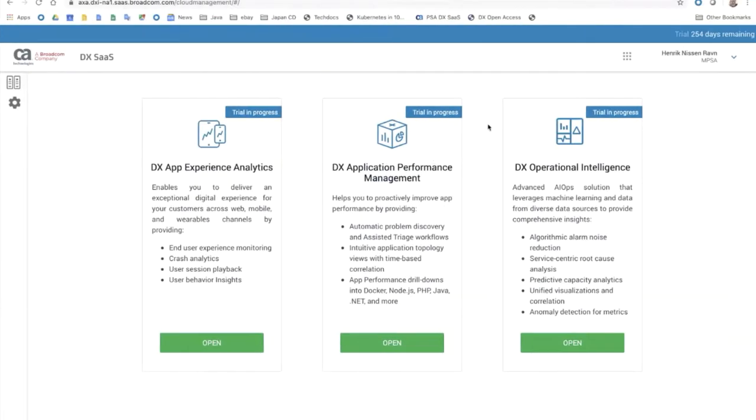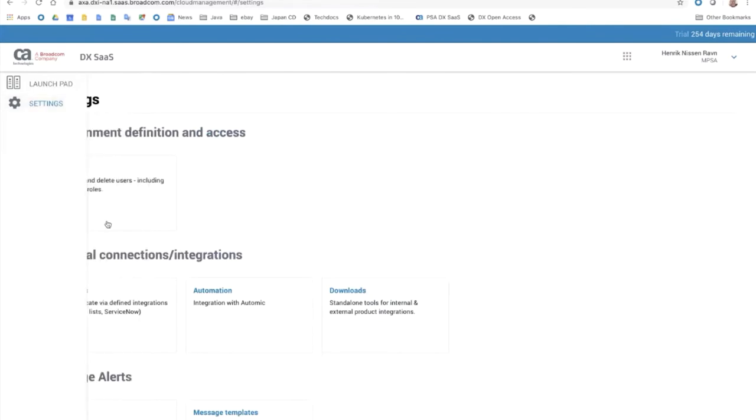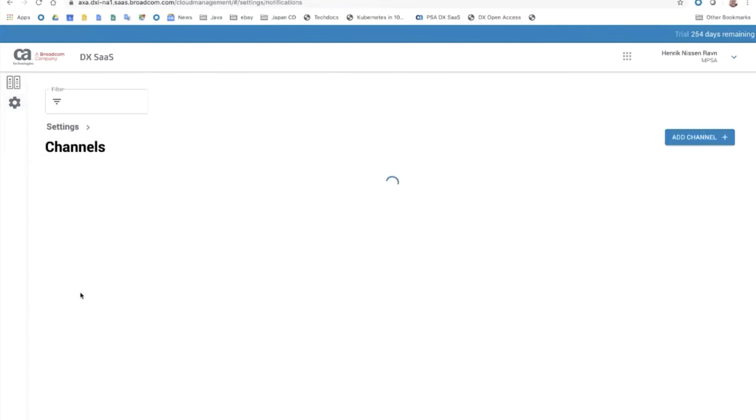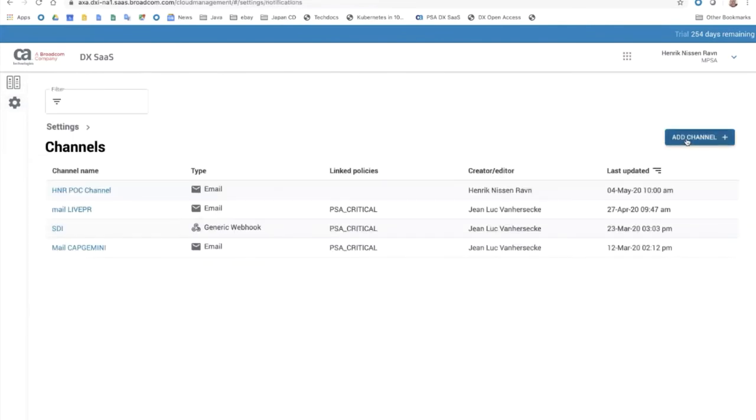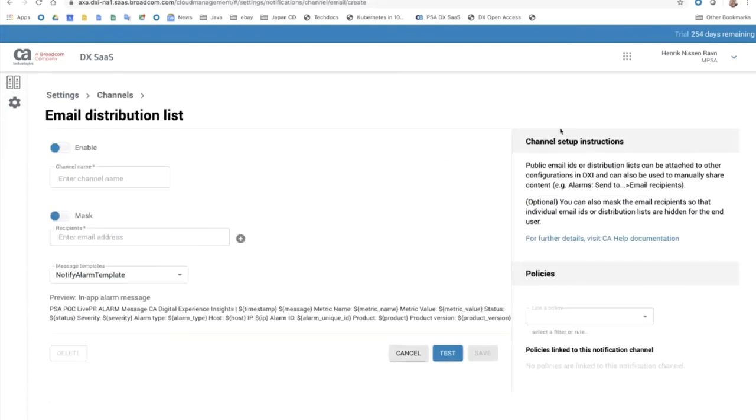Okay, so I start here at the DX platform landing page. I go into settings, I click on my channels, and I want to add a channel. I select the email type. I make sure that I enable it, and then I choose a name, APM email notification, just very simple. I add my email address. Now you can see the test button got enabled.